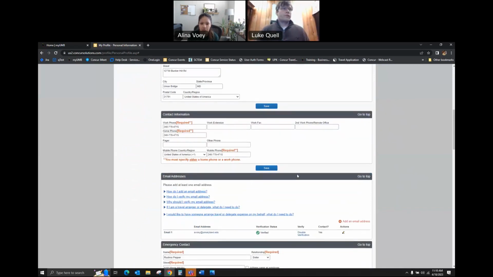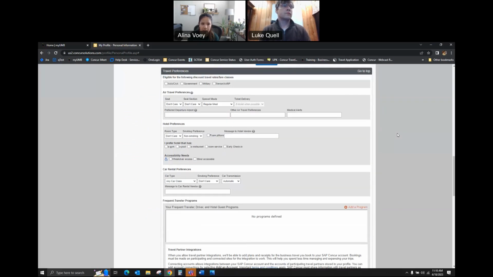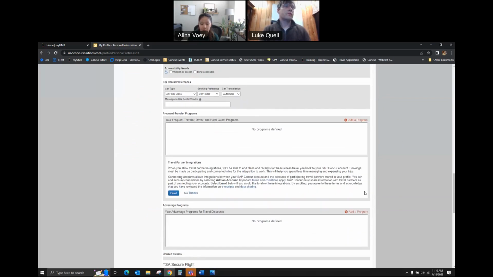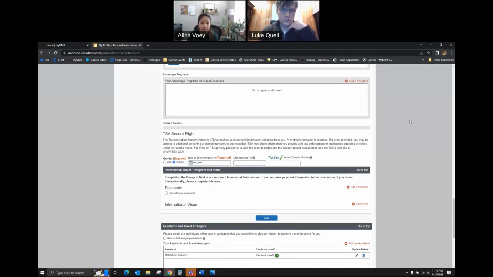For your contact information, just fill out your work phone or home phone, and your mobile phone. Put in your emergency contact. If you have any travel preferences, you can put that in here. Any frequent traveler programs or advantage programs, you can put in your profile and it will automatically populate when you go to book. So if you travel frequently, you put it in one time and you don't have to keep entering it when you go to book. If you have TSA pre-check, you can enter that information in here.